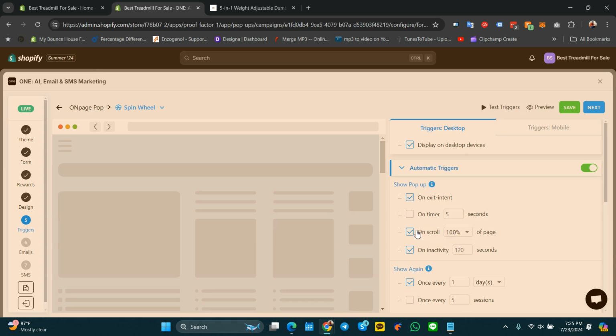And then on inactivity, if they've been inactive for 2 minutes, or if they exit intent. This is the most important. These are optional, to be honest. This one is the one required one. So exit intent is what you want.